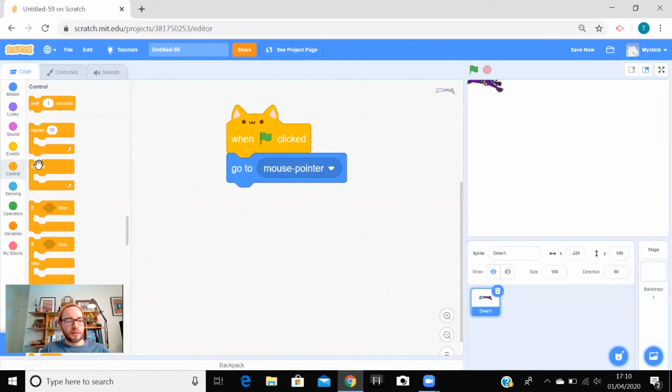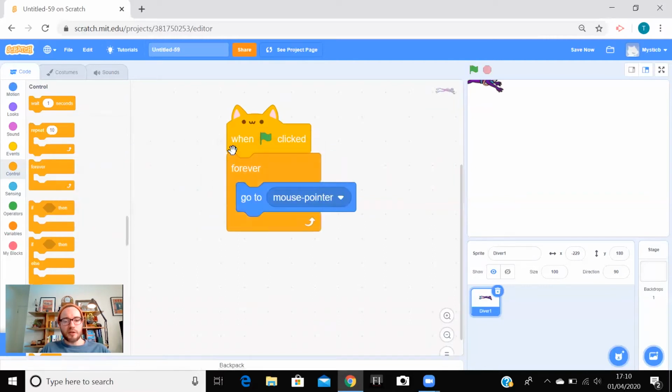Now as I've outlined, actually we want our character forever, repeatedly, to be going to mouse pointer. So this is a forever loop, and this means that the diver is going to go to the mouse pointer repeatedly for the whole game. So let's test that. So when the green flag is clicked, this code's going to run. So let's press the green flag and we can see that our diver is following the mouse around.